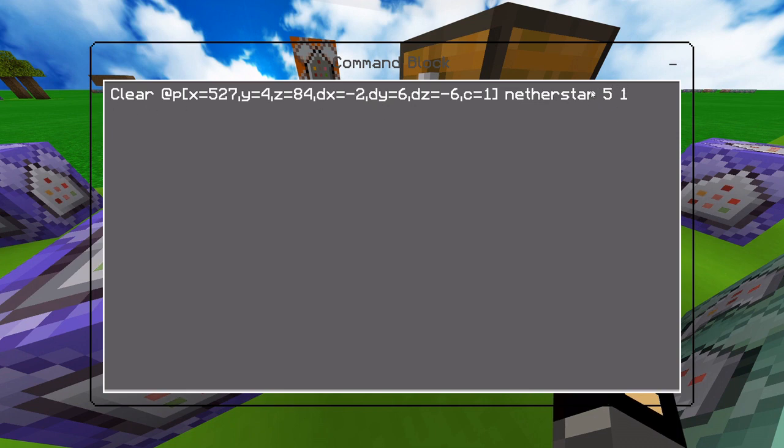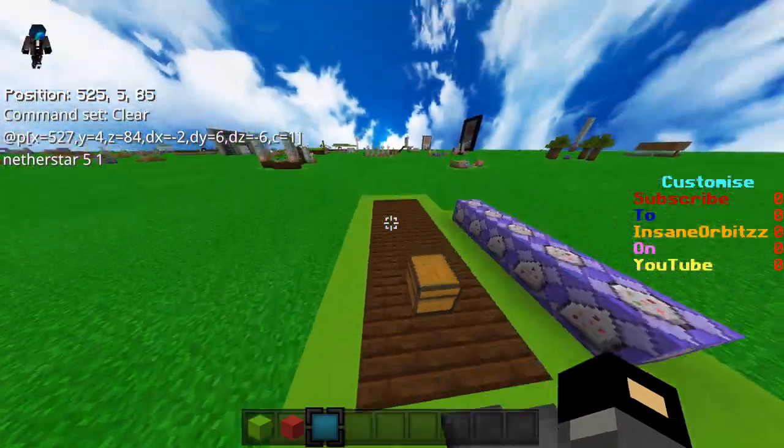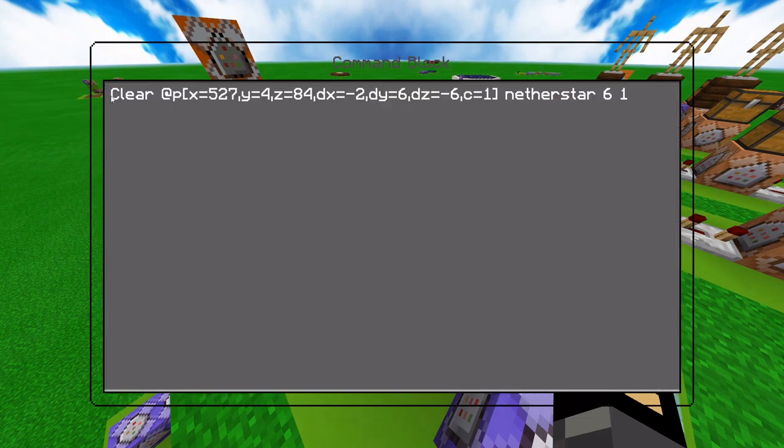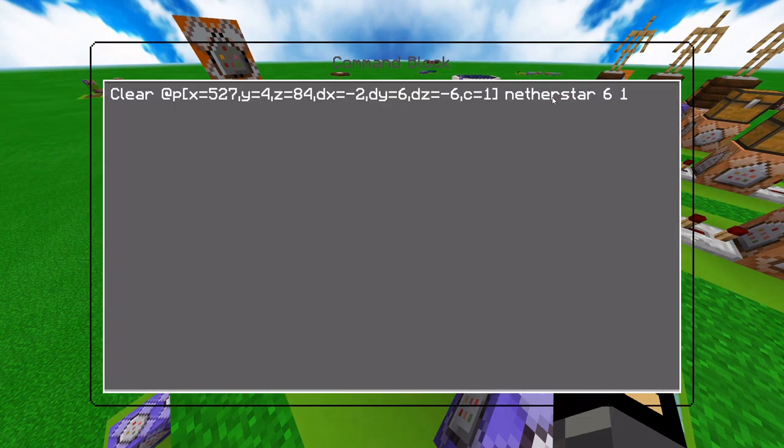Okay, so what you're doing is you're clearing 1 nether star on the player with the data value of 5, and that's for the basic one. However, for the other one that you can do, you're instead clearing the player with a nether star, but instead it's a data value of 6. However, like I showed you, when you give yourself the nether star, if you give 2 different data values, it stacks.